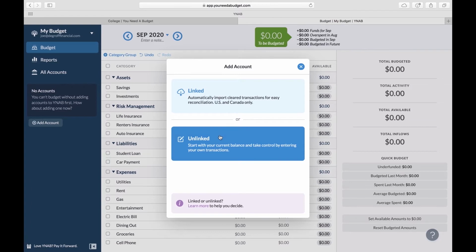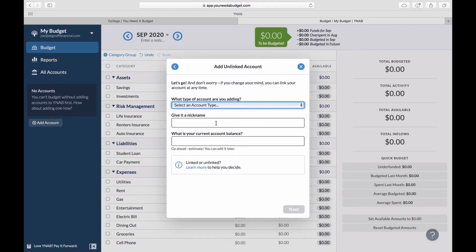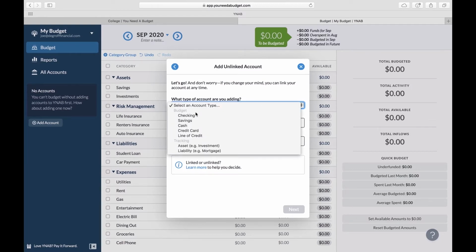So it's up to you whether you want to link it or unlink it. I've had mine linked and I've never had any issue. But for purposes of this, we're just going to say unlinked. Now it's going to ask you a few questions. What type of account are you adding? And it's going to ask you if it's a budget account or a tracking account.